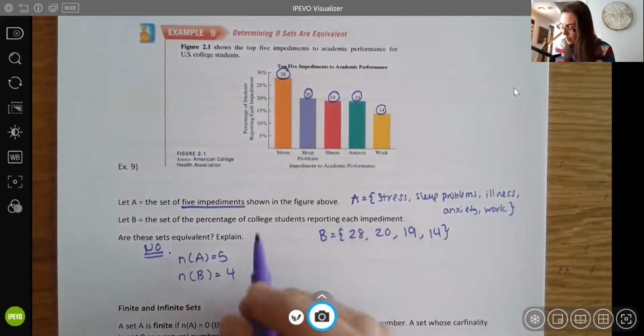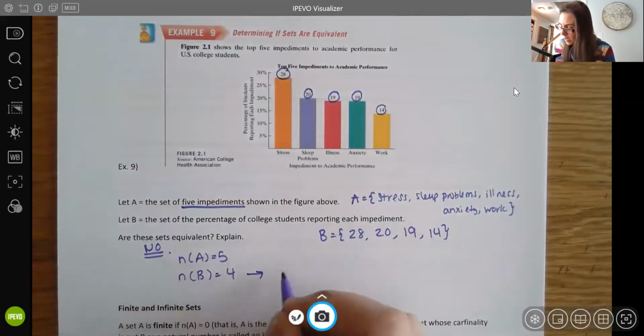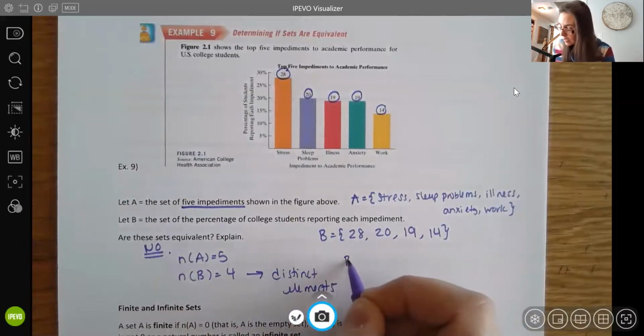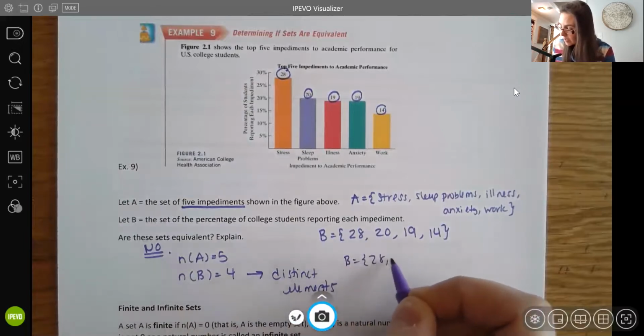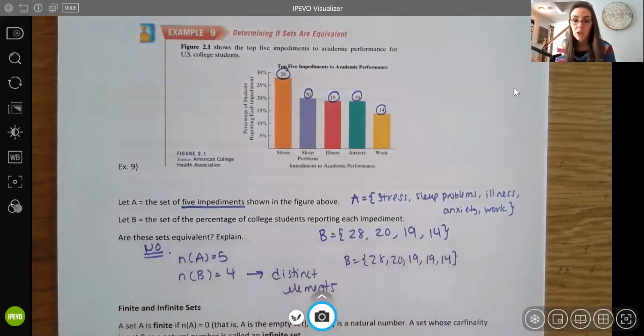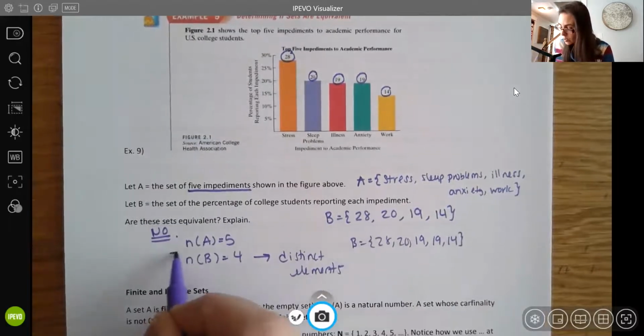Remember, when you're doing cardinality, you're looking at distinct elements. So even if I wanted to write B, and I kind of made a mistake, and I was like, oh, I just put the 19 in there twice. Sure, but we don't count that 19 twice. It's not part of the cardinality. It just counts it once. So you only have 4 distinct items. So these are not equal.